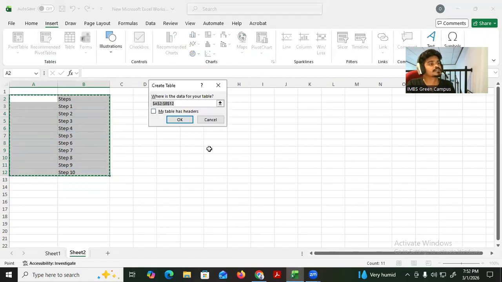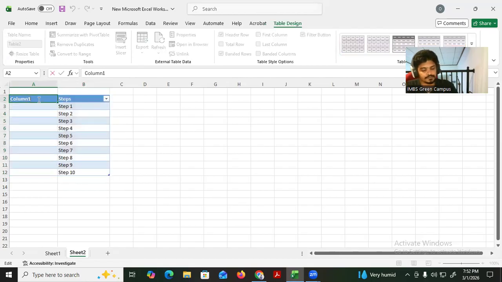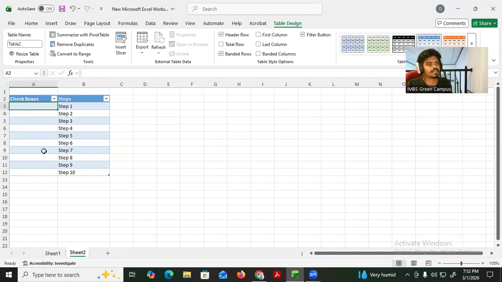Then let's make this a table, and the heading of this column, let's mention as check boxes. That means simply after completing your task, you can put a tick in this column. For that, we need to have the check boxes. So let's see how to put the check boxes.